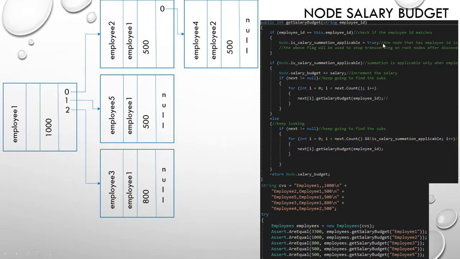So in this case is set true. So we are going to continue again to check if summation is applicable, and we have already set that to true. So now it is applicable. So salary budget, which is a global variable, we are going to add the salary of the employee, in this case 1,000. So that is an increment, and check again if next is not null. In this case it is not null. It means that it is attached to other elements.